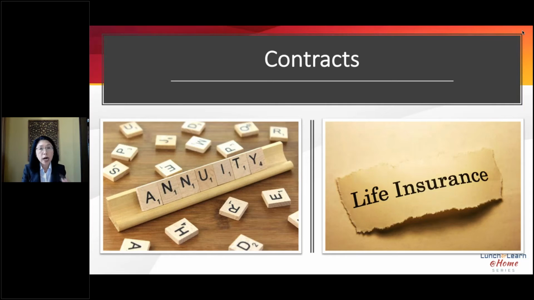Let's now turn to contracts. There are also other ways to transfer property to the next generation or to your heirs. So we went through probate, we went through the joint ownership. Now we're going to go through contracts. Now there are different examples I'm going to give you. So for example, one example is annuities.